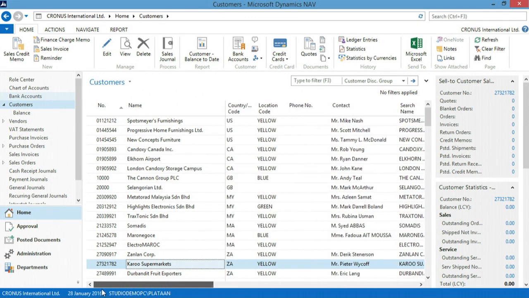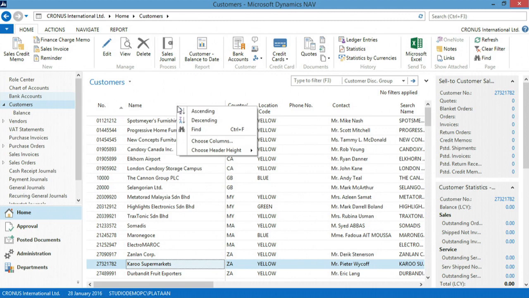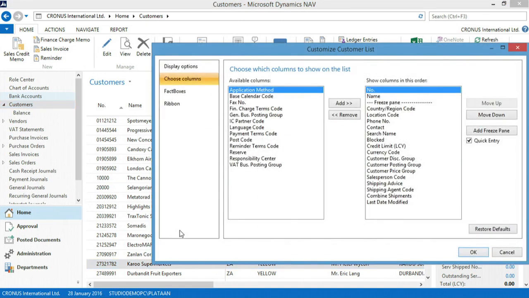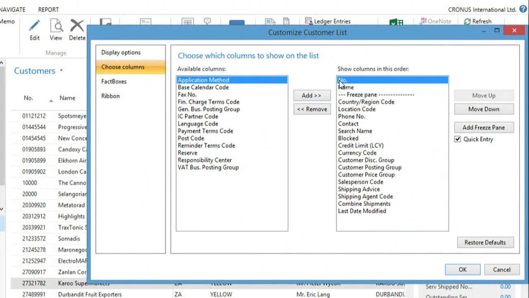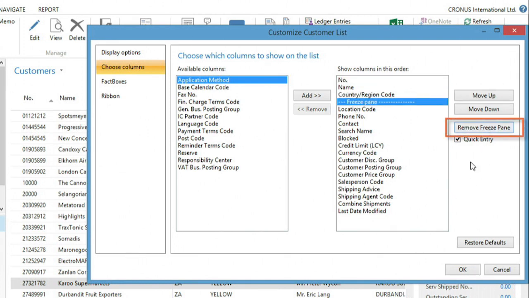Now, suppose I would also like to add my country code to the freeze pane columns. Let's have a look at how we can do this. So I will right-click again to go to Choose Columns. And here you can see now the freeze pane. And again, my number and name columns are frozen. But if I would like to add country region code, I will simply click here and I will click on Add Freeze Pane. So now you will see that we have number, name, and country region code.